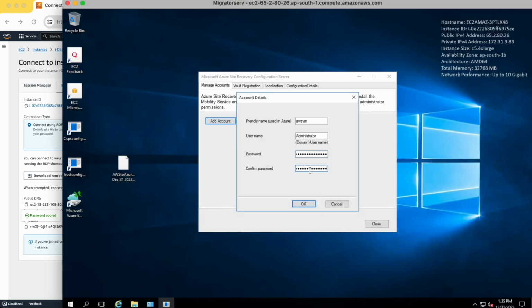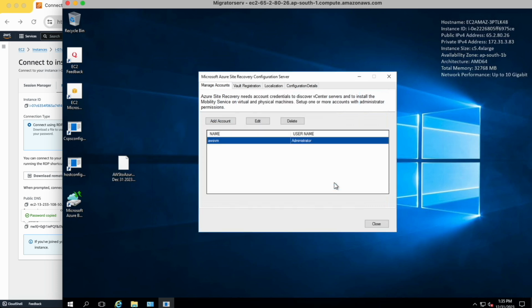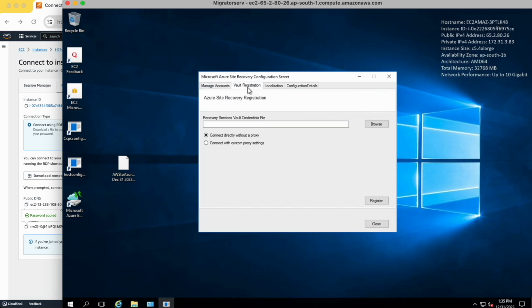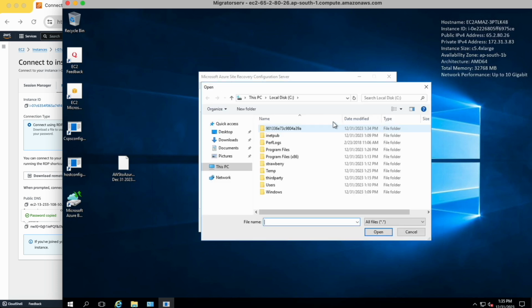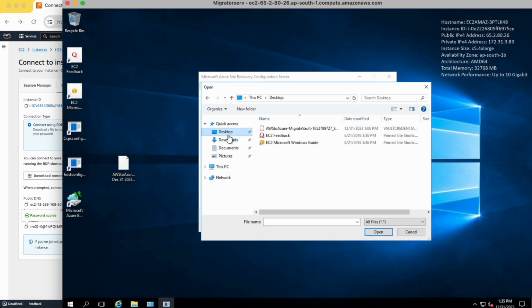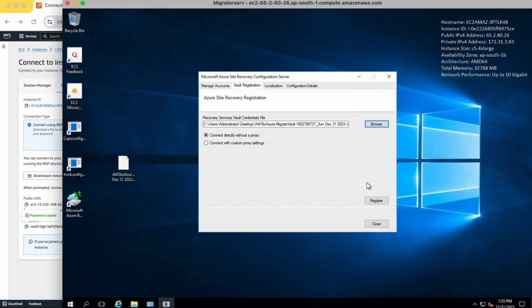Done. Click on OK. Now the second step is vault registration. Let's go to the vault registration. Again we have to use the same key which is on our desktop. Let's click on it, register it, and same option without proxy we have to register it.